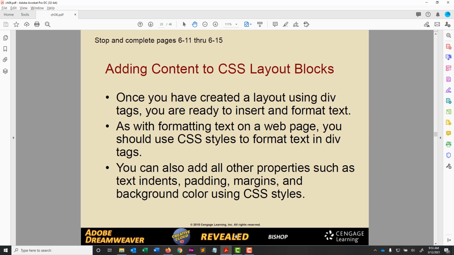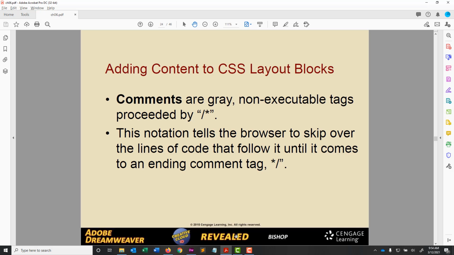As with formatting text on a web page, you should use cascading style sheets to do so. You can add in properties such as text indents, padding, margins, and perhaps background colors using CSS styles. You'll notice that in your style sheets, you'll see a slash and an asterisk. This is the notation for CSS for a block type of comment. So let's go ahead and look at that.